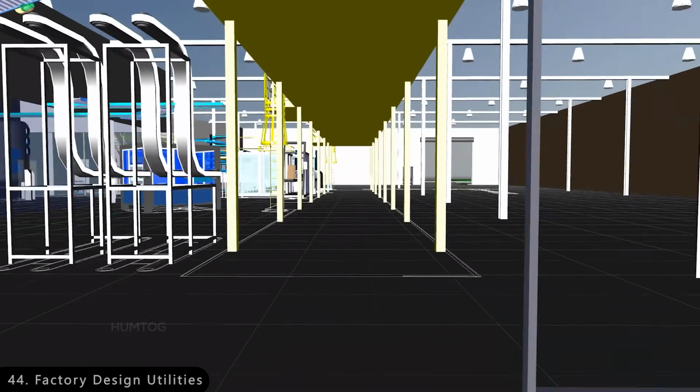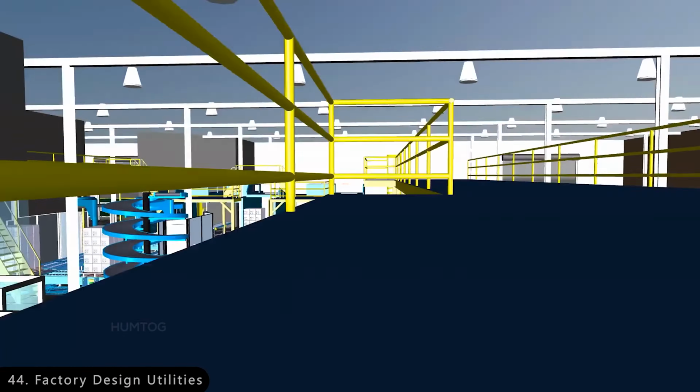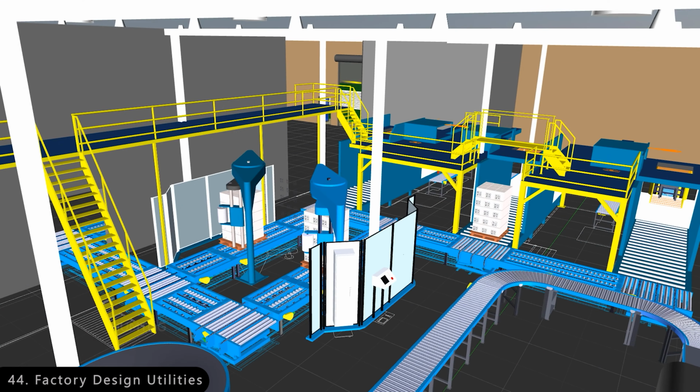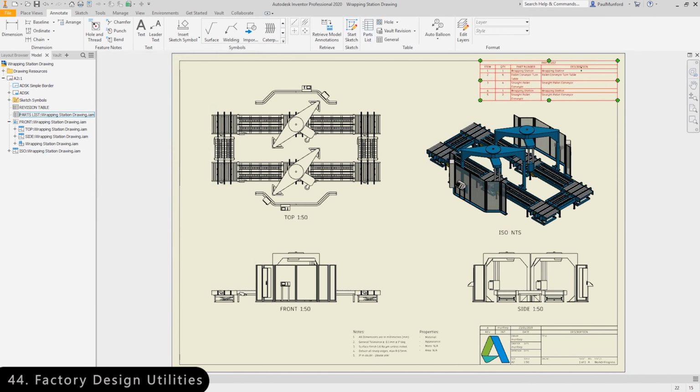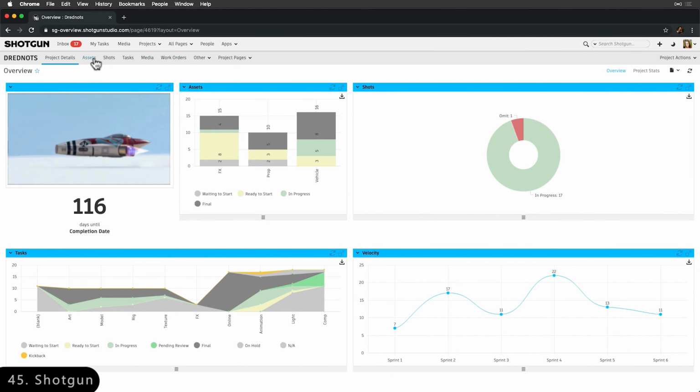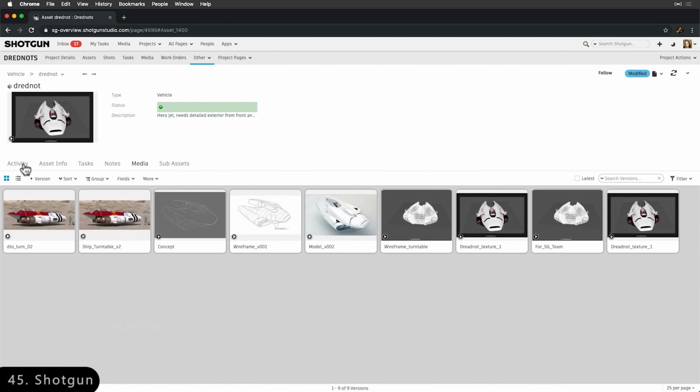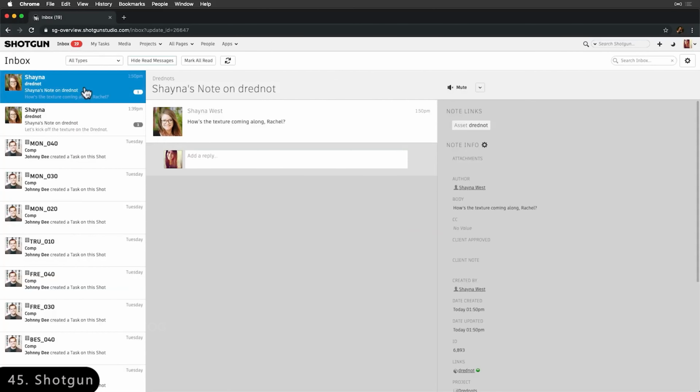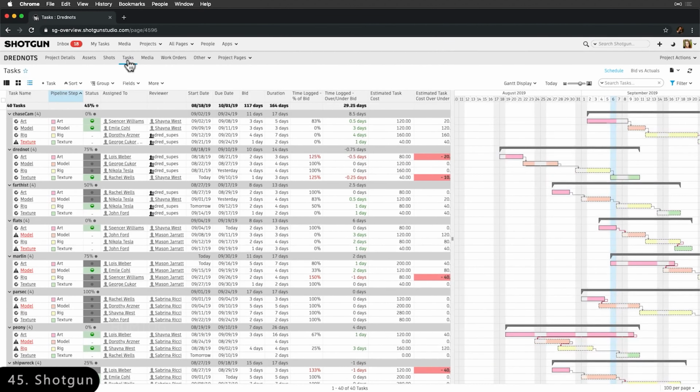Next is Factory Design Utilities, which helps you to plan and validate factory layouts for the most efficient equipment placement to maximize production performance. Next is Shotgun, which is a project tracking and management software used by media and entertainment studios that bring various projects, artists, and production teams under one roof.